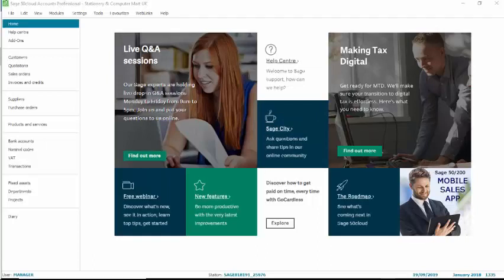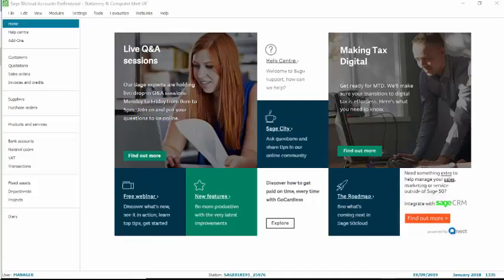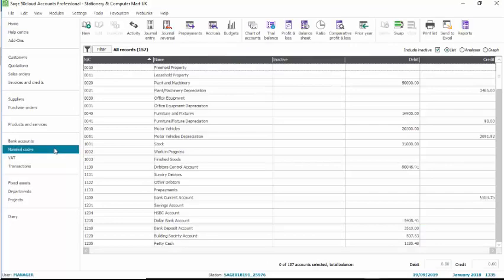We'll have a look now at the management reports contained within Sage 50 Cloud Accounts, and those can be accessed via the nominal codes. So clicking nominal codes in the navigation bar, and at the top of the screen, you can see you've got your trial balance, profit and loss, and balance sheet report. So I'll just talk a little bit about those now. So firstly, I'll run my trial balance.